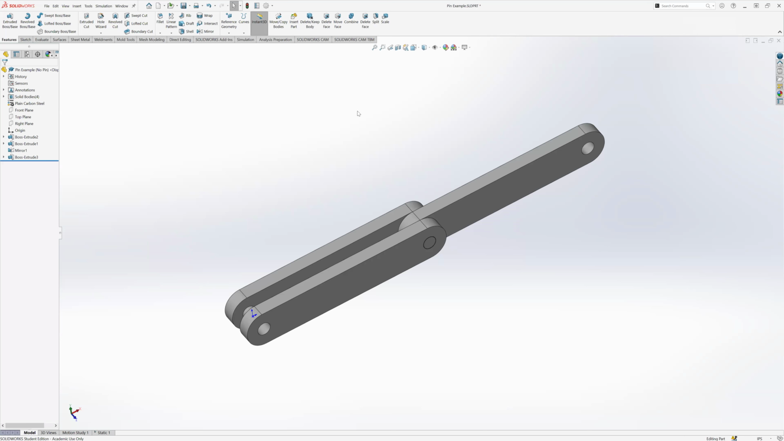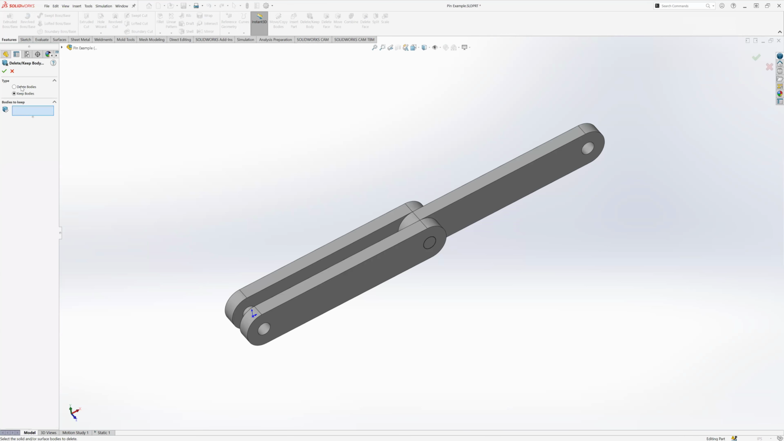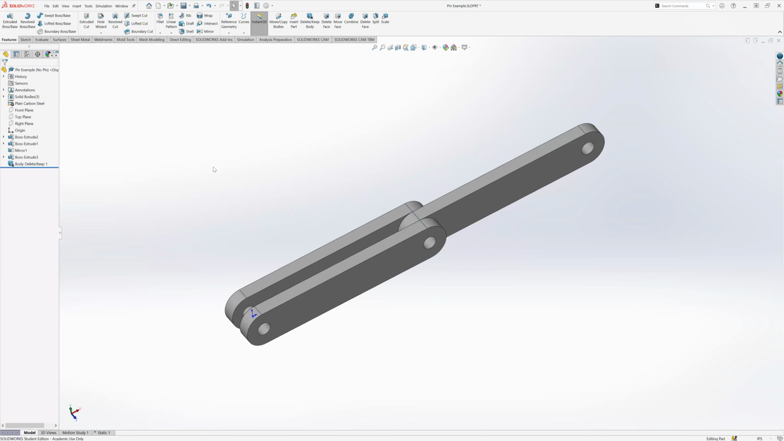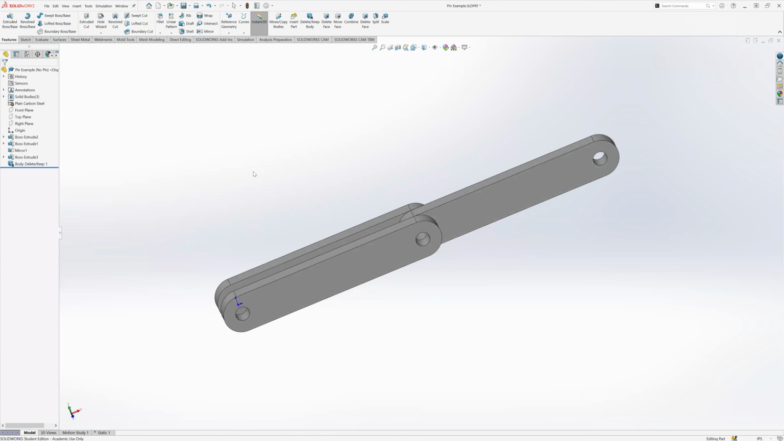So this delete keep body, obviously, as the name implies, you can delete certain bodies or keep certain bodies. In this case, if I was going to keep the bodies, I have to select all three of these when I really only want to get rid of this one. So I'll just delete this body out here. Hit accept. Okay, so now that's pretty much like it never happened.